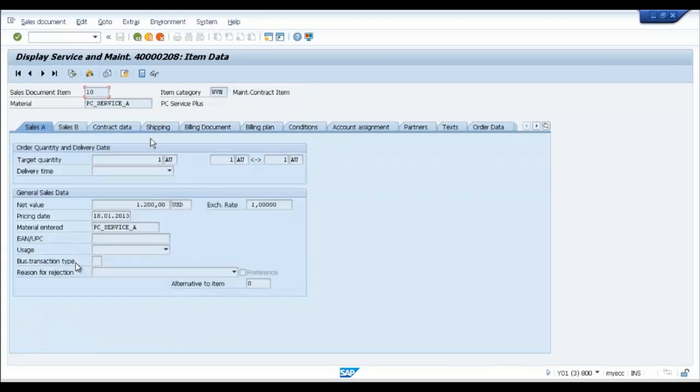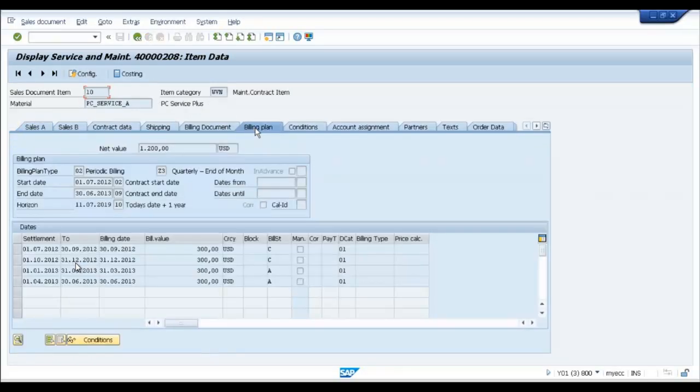So if you see here, this item category WVN is relevant for billing plan. And you can see this is the same example where the billing is done every quarter. The total sales value of this contract is 1200, which will be divided into 12 parts, so 100 per month. But we are not doing the entire billing of 1200 at once. We are dividing this billing into quarterly bills.